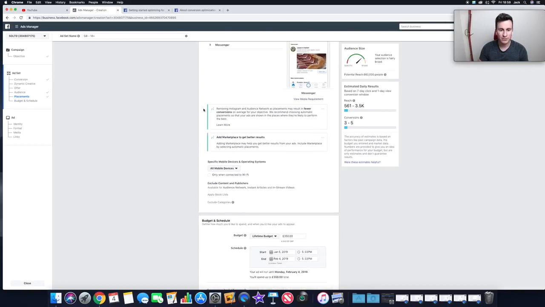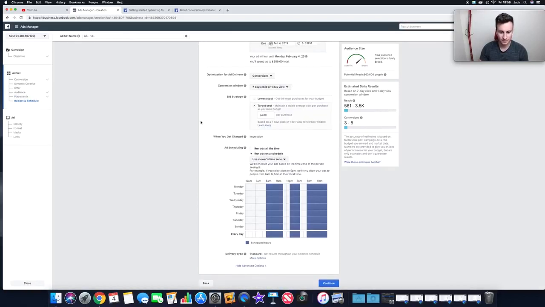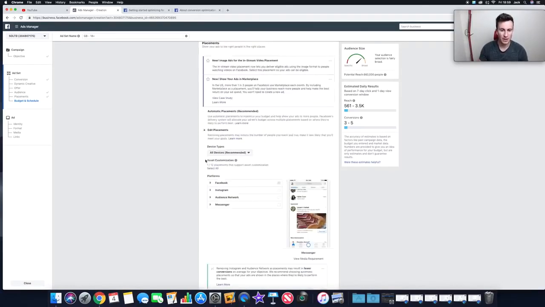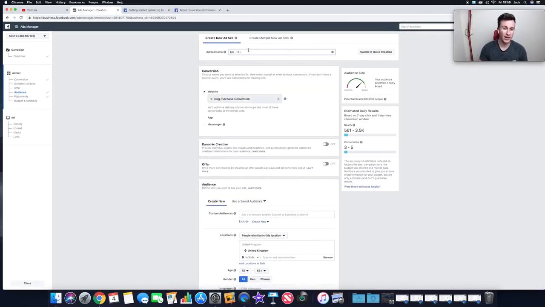So that being said, I think that pretty much covers the whole ad set. There's nothing more to mention. You can obviously change the time zone, but I would always keep it as the viewer's time zone. And then if we scroll to the top, at the beginning, I said that we're going to name our ad set according to what the tagging is.